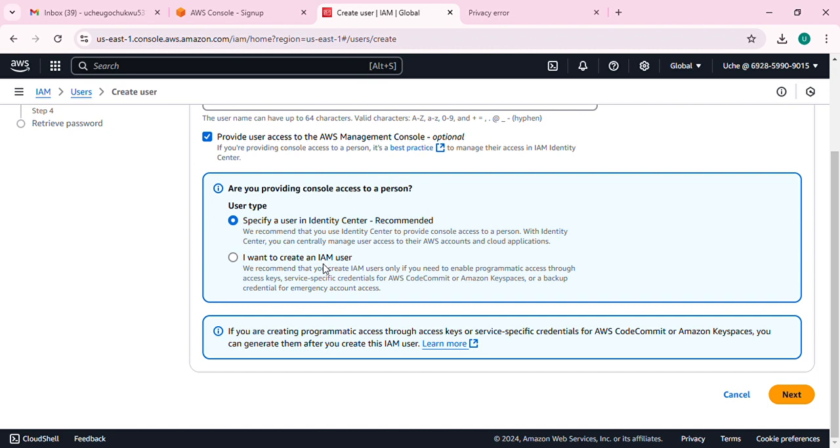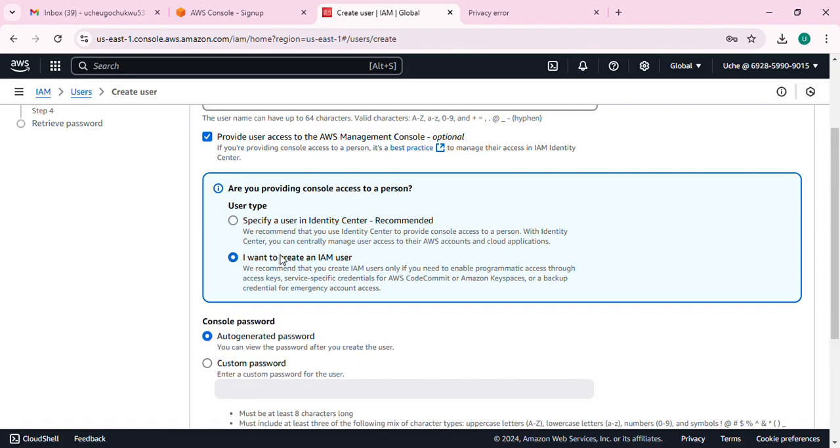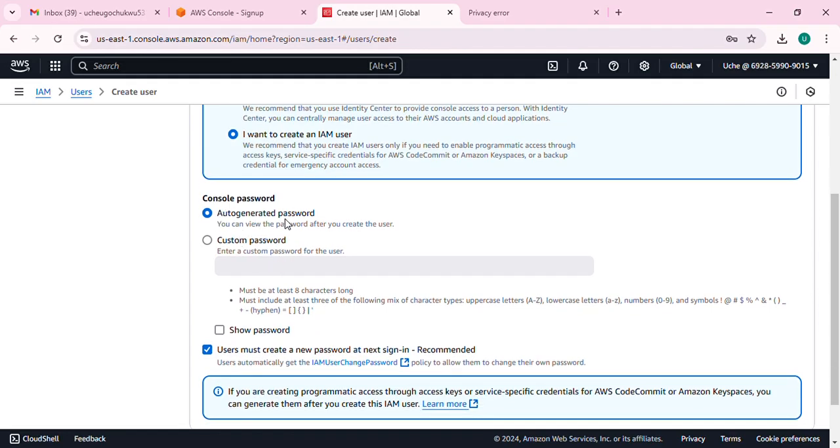That is our goal. The reason is because although specify user in Identity Center is recommended, the IAM user is still an important part of the AWS certification exams. So we want to know how to create an IAM user. So we select IAM user, and here you see you can input a password here when you click on custom password, or you can leave it as an auto-generated password. There is still no problem.